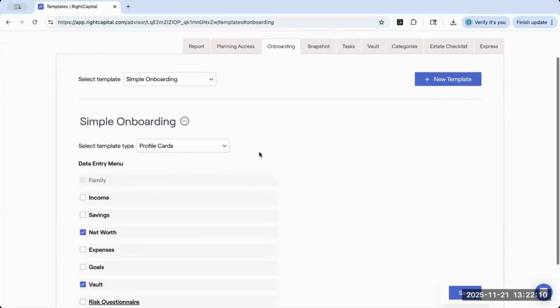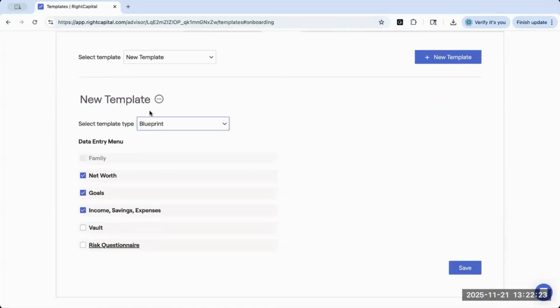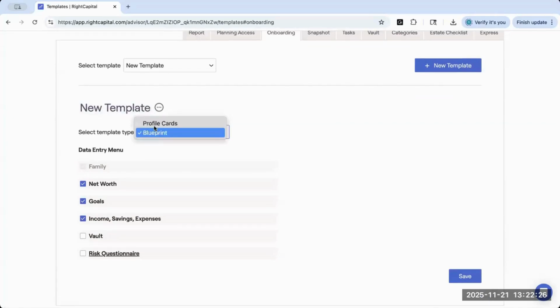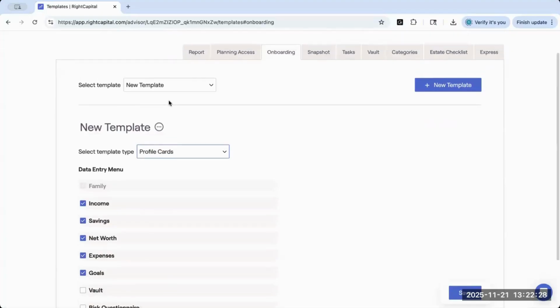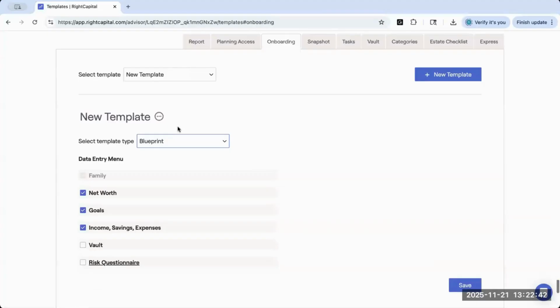We can see here we have our onboarding template. Looks very similar to the other template types. You can click New Template to start a new template. And then from here, you can select your template type. It's going to look like profile cards or the blueprint. Essentially, what that's going to mean is you can either do the data entry looking at profile cards like how we just saw, or you can also have your clients do the data entry in a more blueprint view. That's going to look like the blueprint under a profile tab where you're seeing a nice visual of the net worth and the client's accounts broken out by owner.